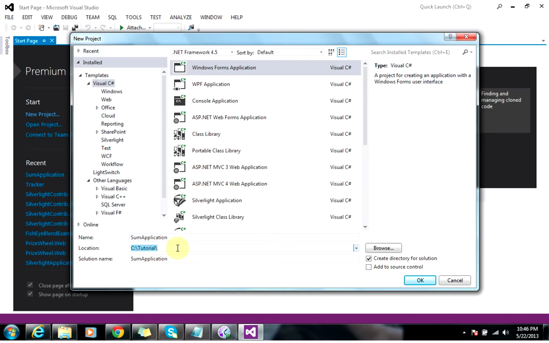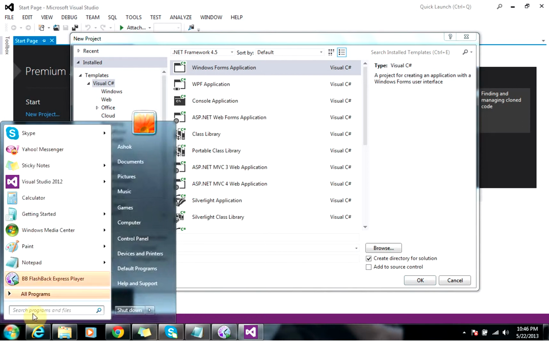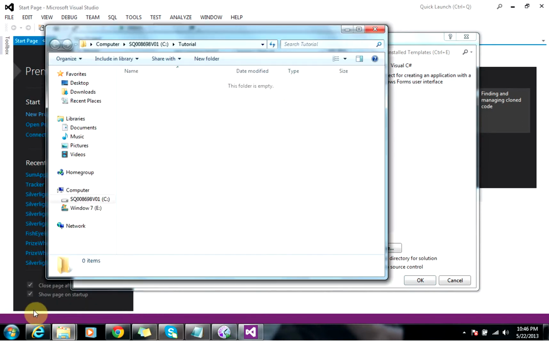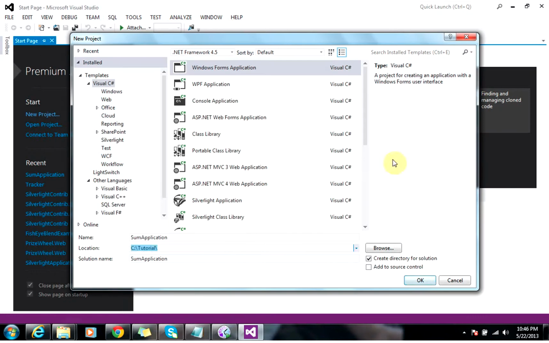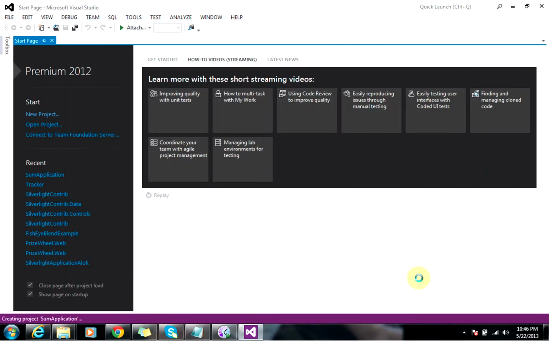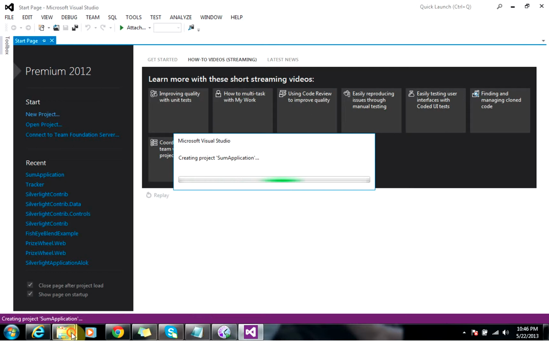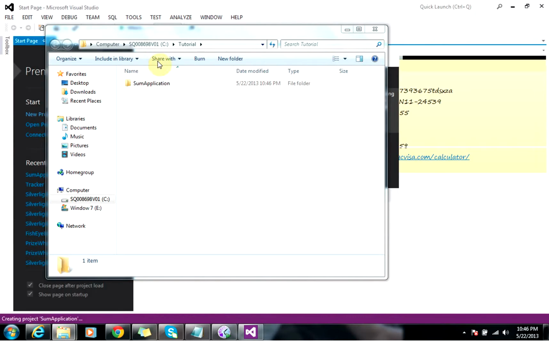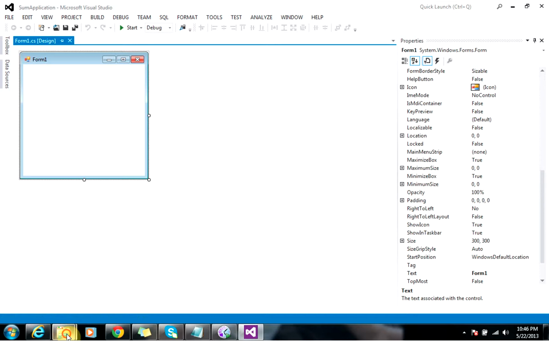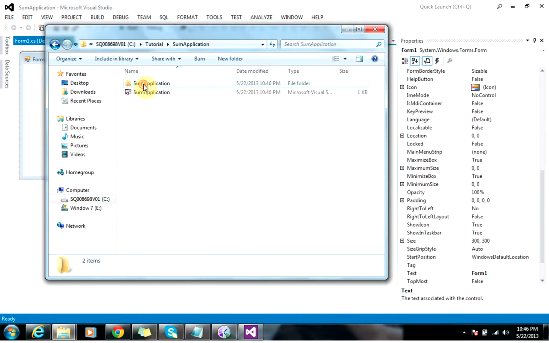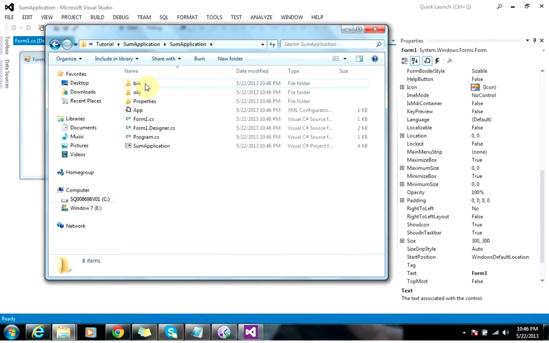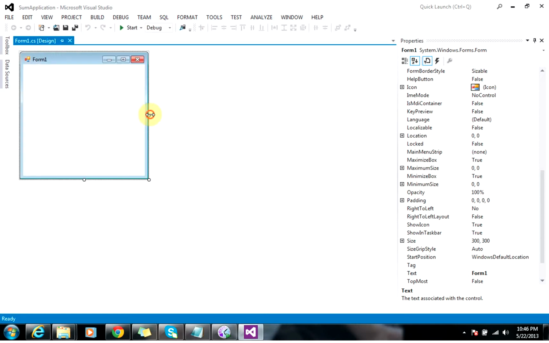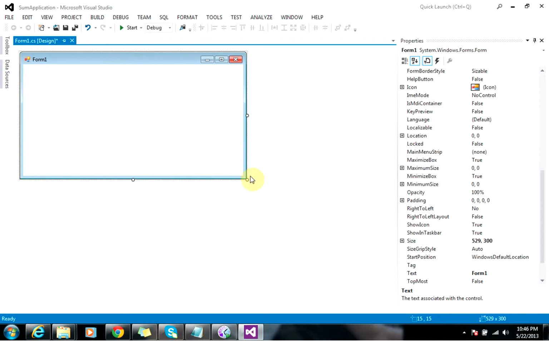If I open this folder right now, I see it is blank, nothing there. But if I click OK, it will generate all the supporting files for this project. You can see the sum application, and this is a project, and this bin is the last output, and all these files are in the project. I will expand my window screen.